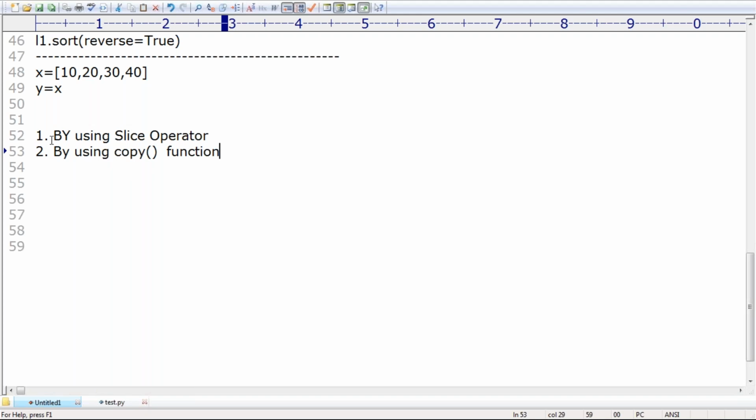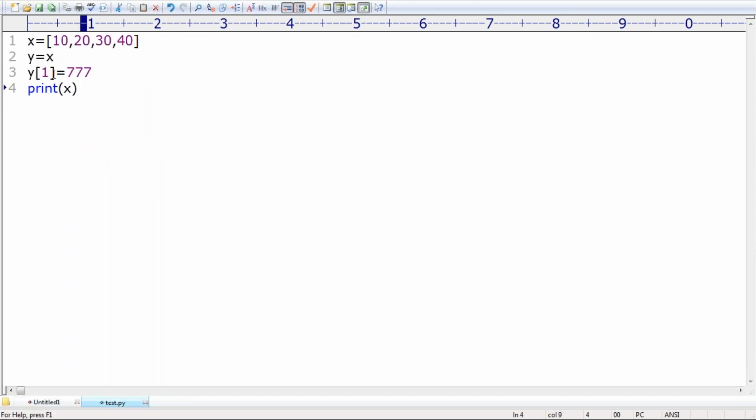Sir, how can you do it? Can you please explain with a small example, using either the copy method or the slice operator? Now, have a look. y is equal to x colon, like this. Just a simple colon. You know the default value for start, the default value for end, and the default value for step. That's why just this.